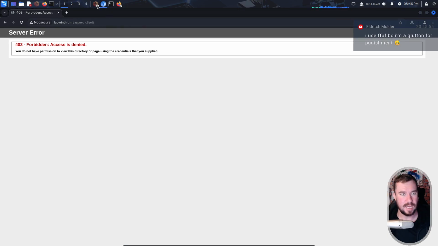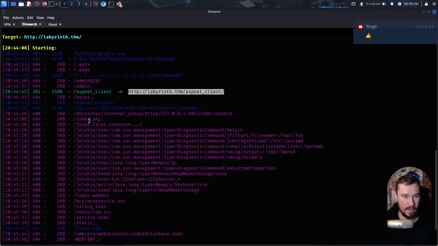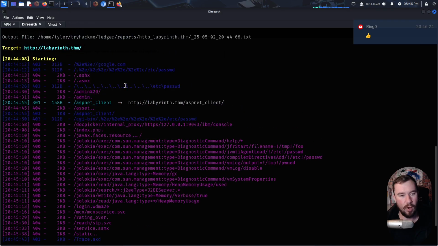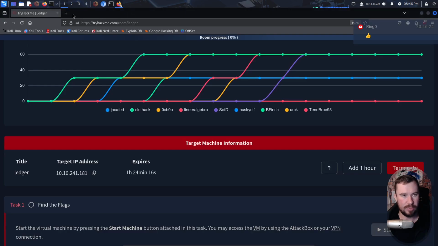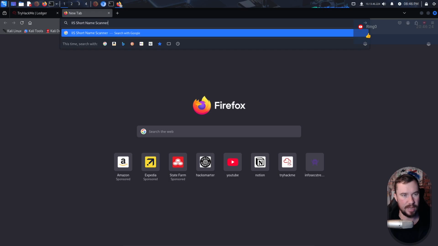You can see access is denied. But one thing to check, and we're going to have to install this, is what's called a short name scanner. Now, it generally only affects older versions of IIS, so I don't think we'll find anything, but it's worth checking. So I'll show you this because I'm going to have to install it.